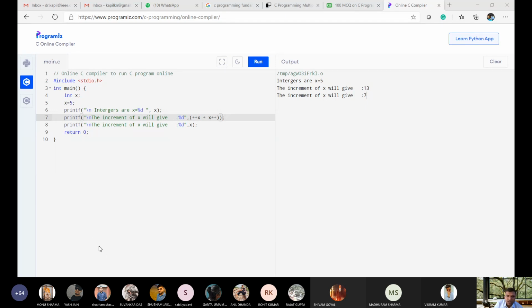Let me try to explain this in another way. Why is this coming like this? I think you won't be able to understand, but this is a very simple thing. Let me erase this statement. Okay, this slide is also not visible to all of you now.